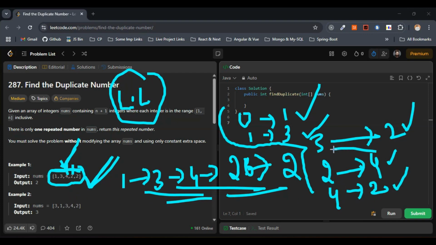So here you can clearly see this one forms a cycle. A cycle is formed at 2, basically, right?